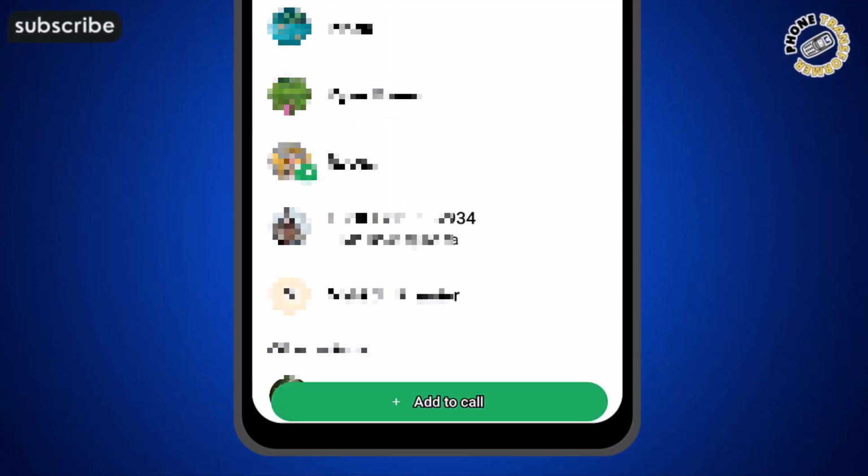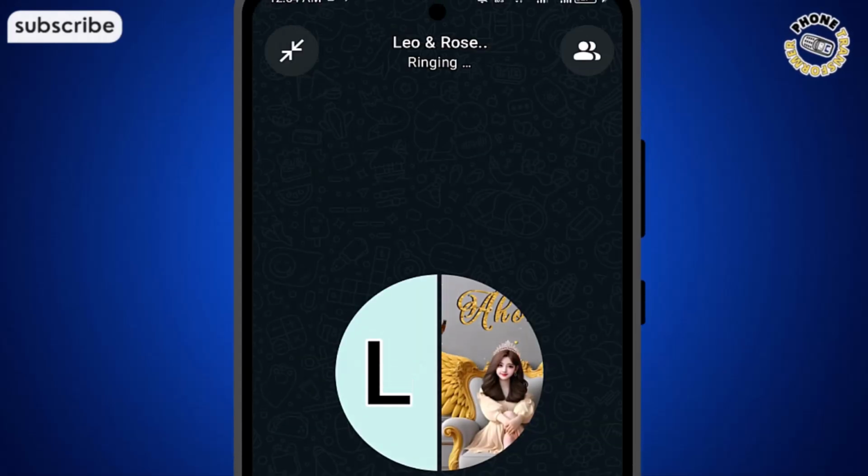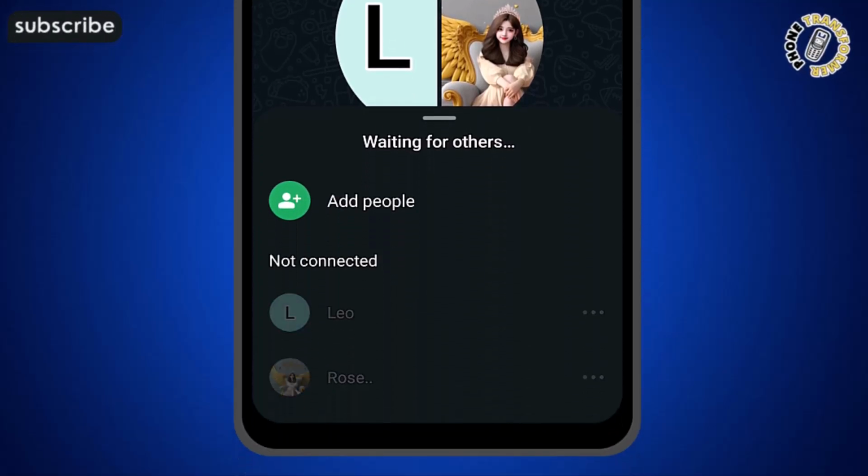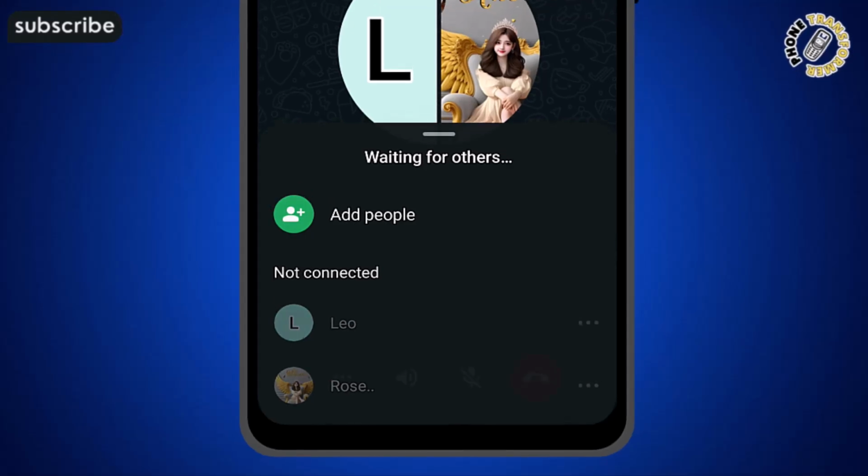Step 5. Tap Add to Call. This combines both calls into a single conference call. Now all participants can hear and talk to each other. Step 6, repeat the add contact steps to include more participants if needed, depending on your carrier's limit. This lets you expand the conference call easily.